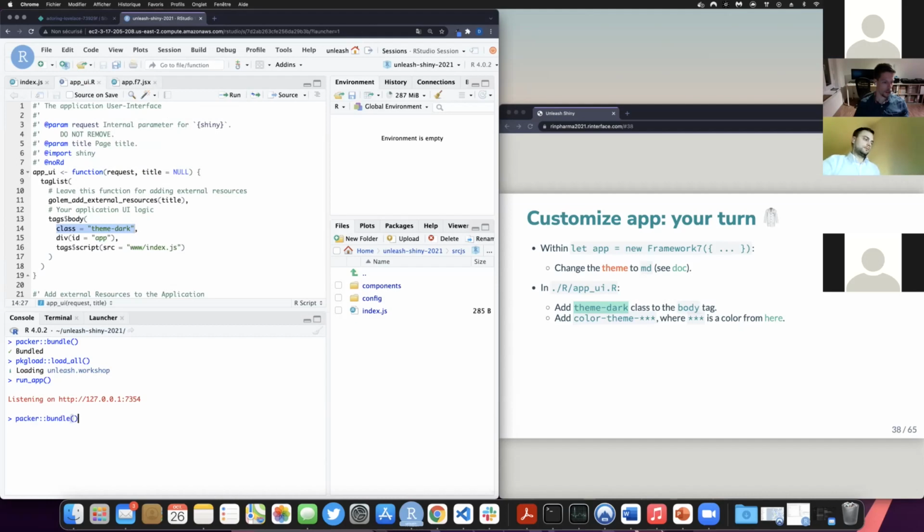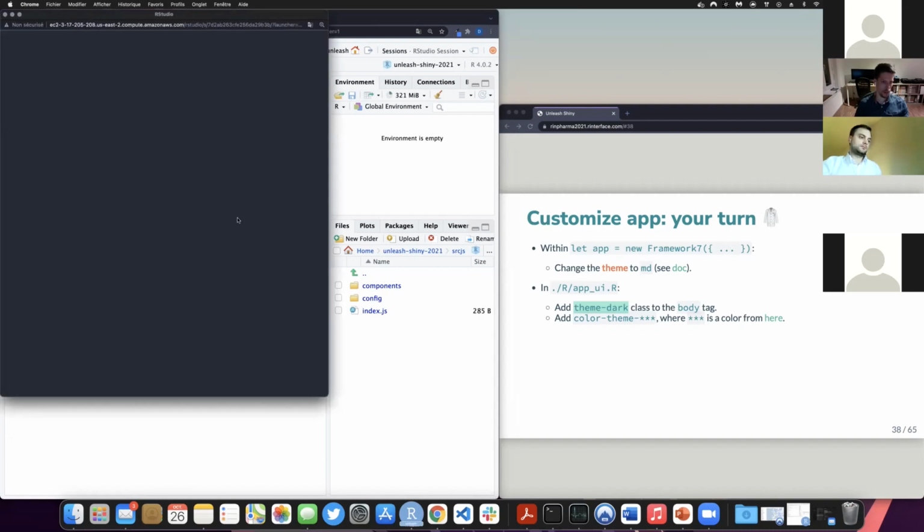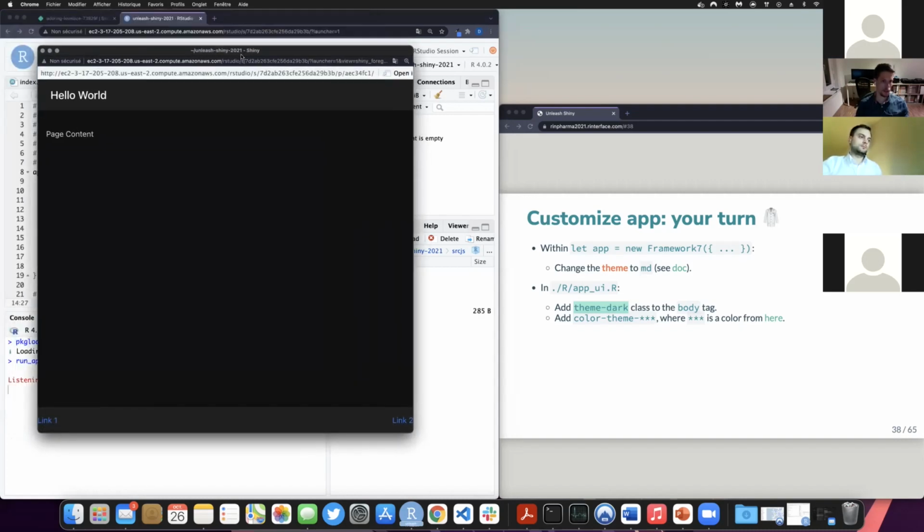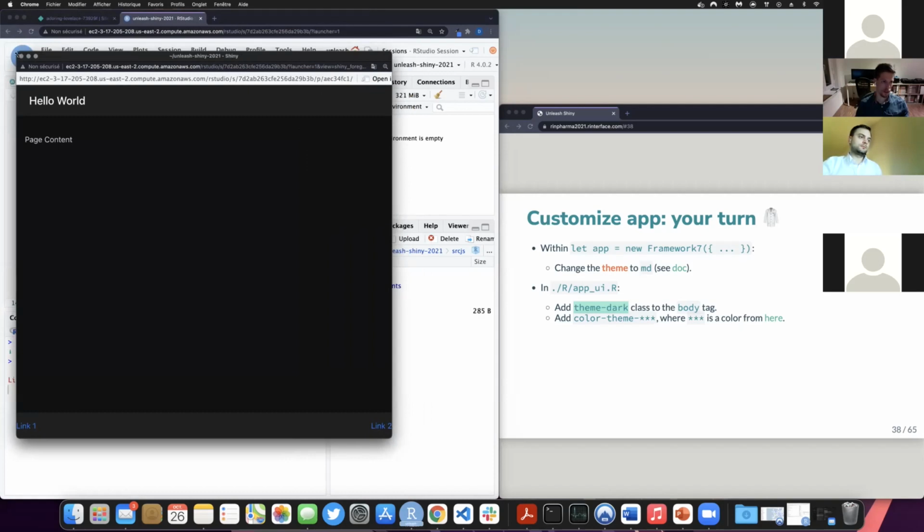So each time you modify something, in this case, I don't need to bundle because I didn't touch the JavaScript. So you could just do load all and run app. And you see the application is now running with a material design on the dark theme.